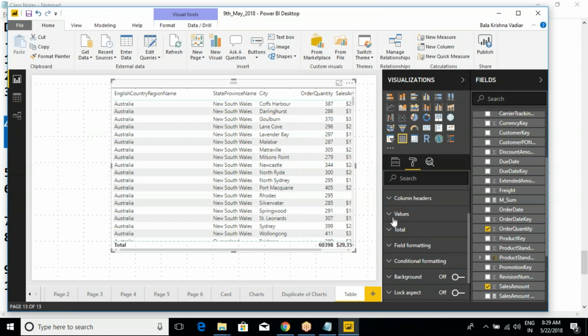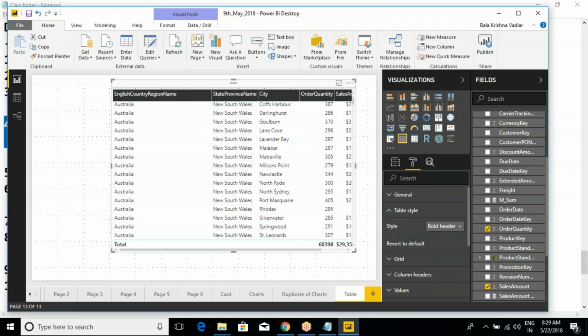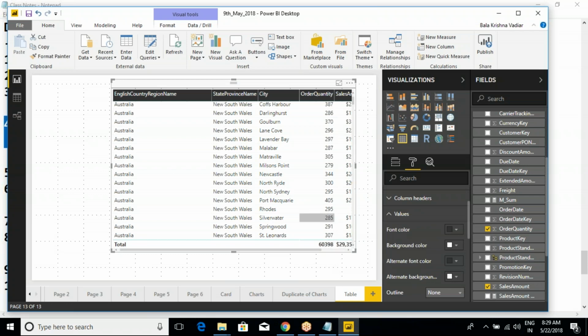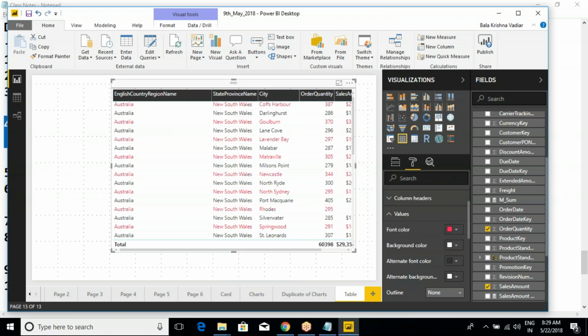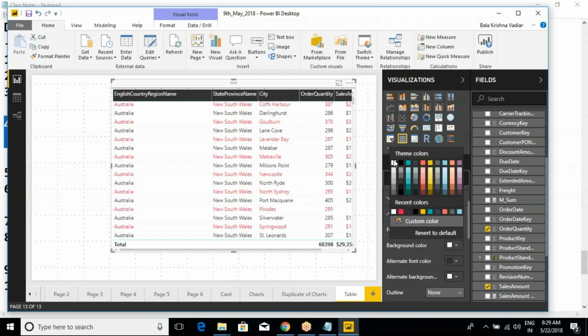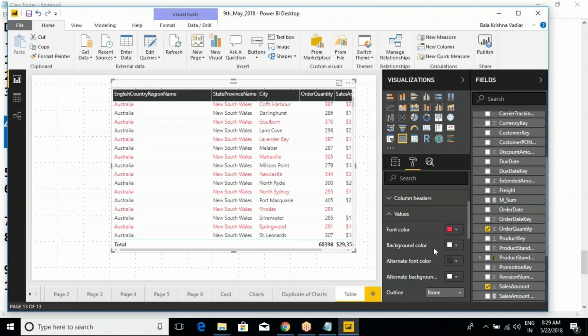So the next one is, let me do it bold header, nothing else. And the values, as I told you, the values for the same features you could see here also. Font color, background color, alternative font color, alternative background. The font is nothing but the numbers whichever you see on the screen, that color. For example, showing as black, you can make it a different color also. So the font and background I'm making white color, no issues.